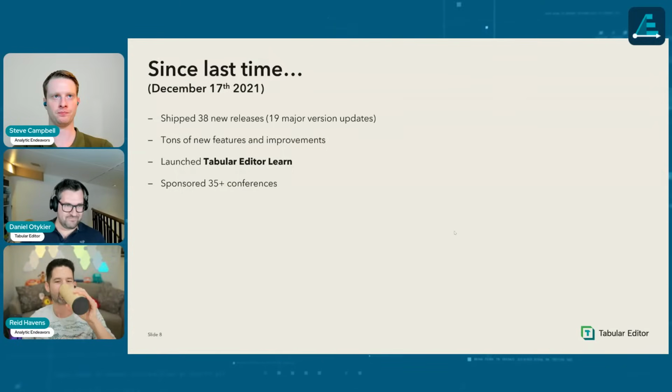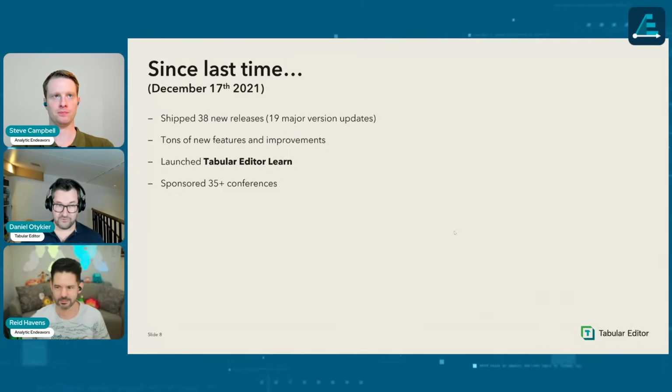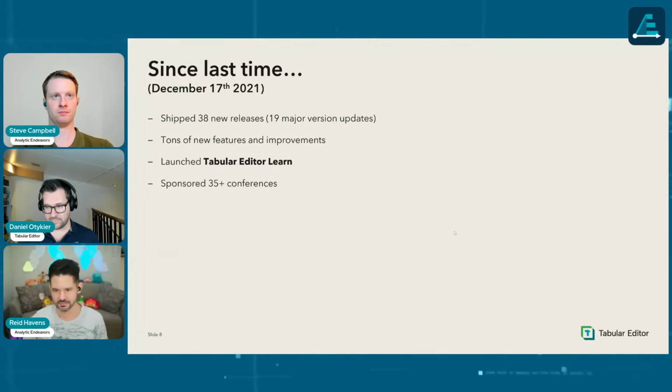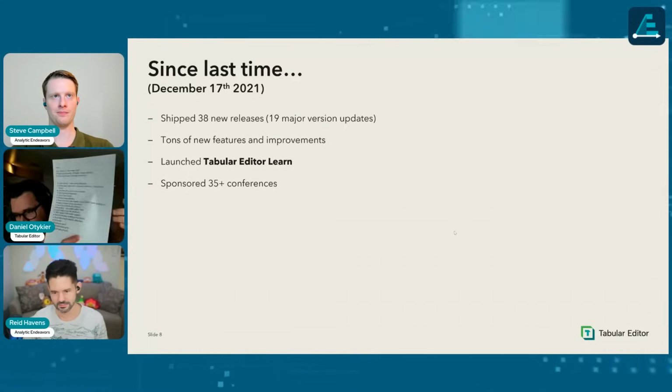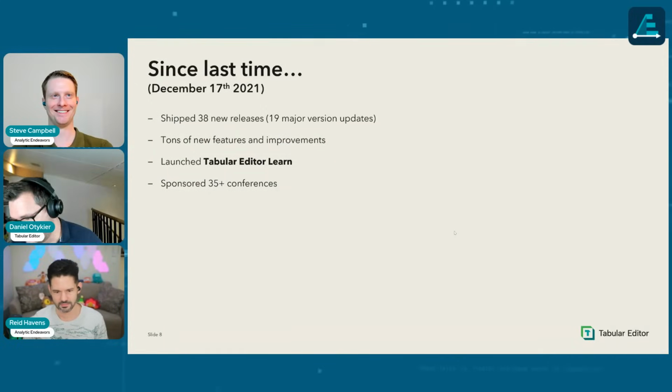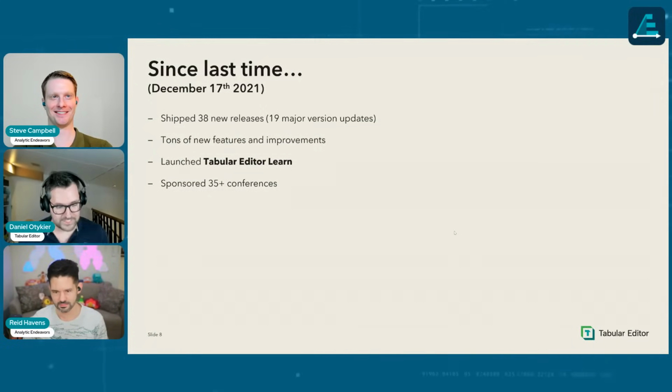Absolutely. So just to quickly recap what has happened, we shipped 38 new releases of Tabular Editor. 19 of them were major version updates that had major new feature additions. But overall, there have just been too many new features and things to mention. I did prepare a list, and I'm not sure we will have time to go over all of the most interesting things, but I tried to prioritize them, so we'll at least make sure to demo the most important ones.